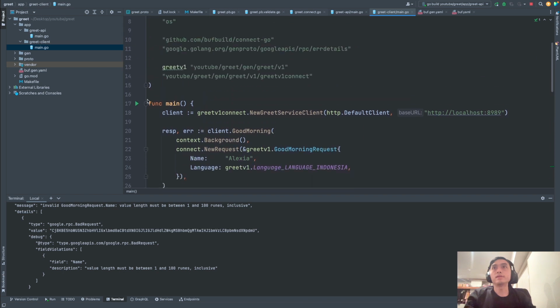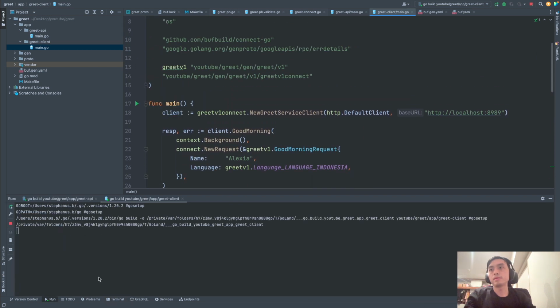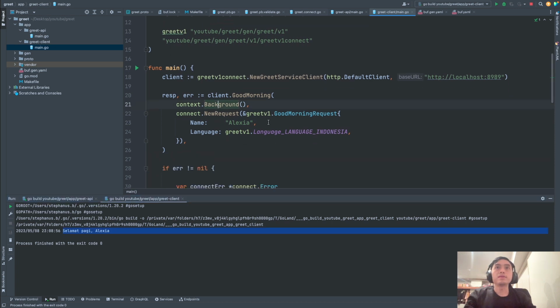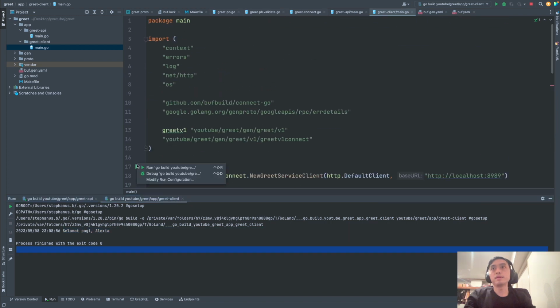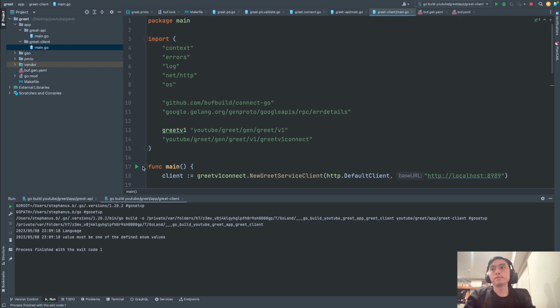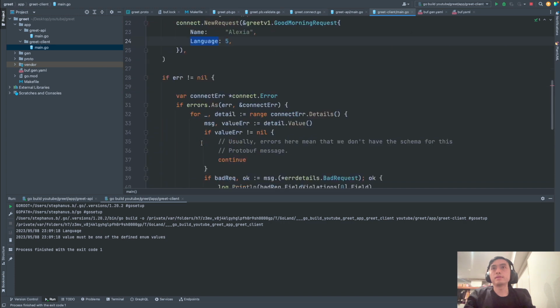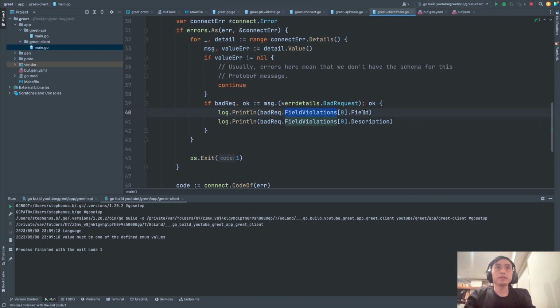So let's run this client. This is the output: Selamat pagi Alexia. Maybe now I'm using an unspecified number for the enum. Let's run it again. Right, you can see that I'm printing the field that violated the validation, which is the language. And the reason is that the value must be one of the defined values.